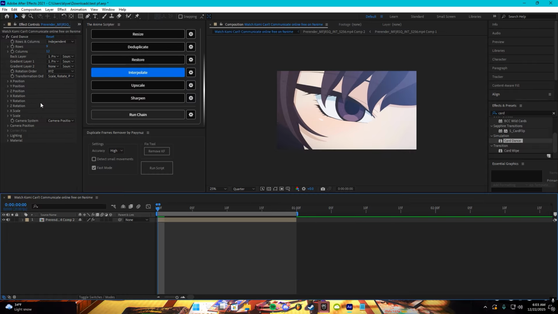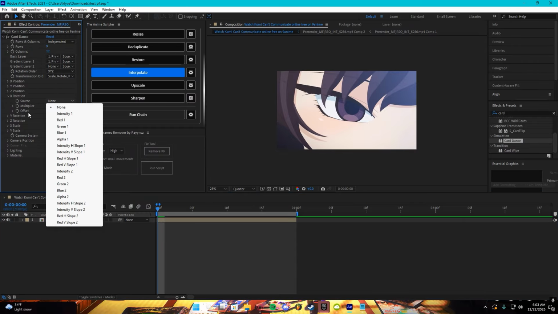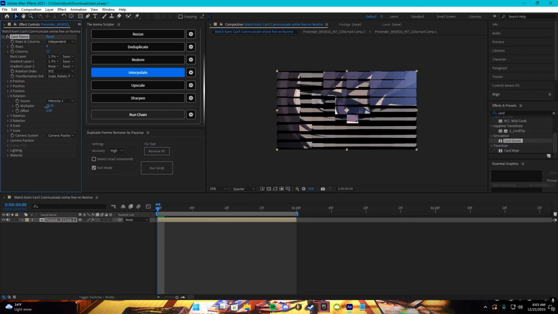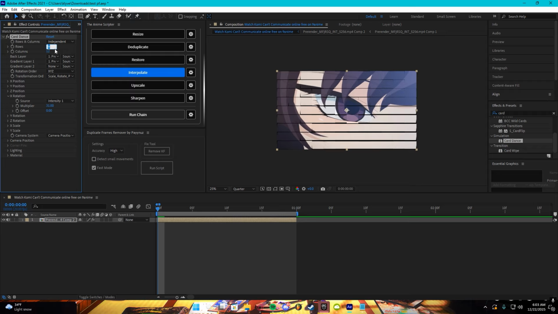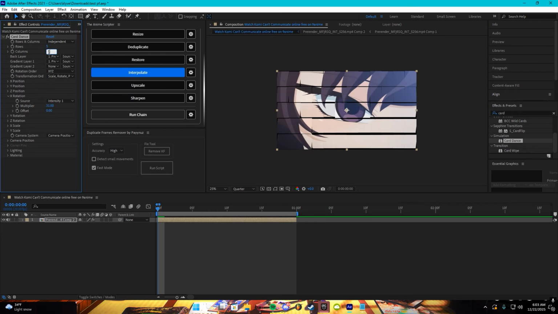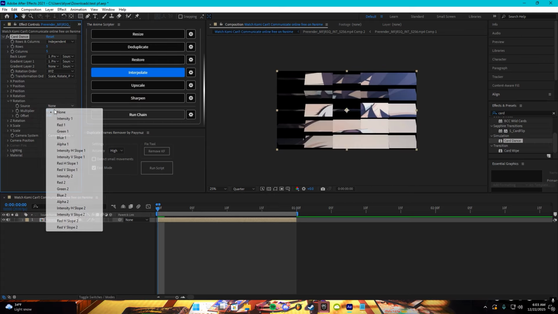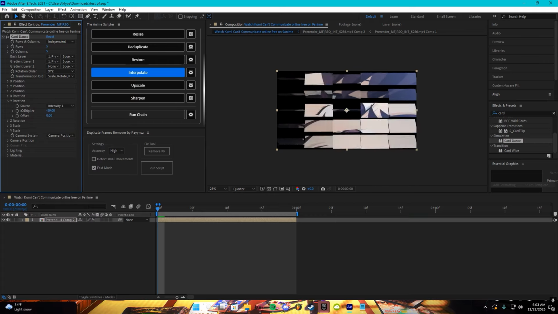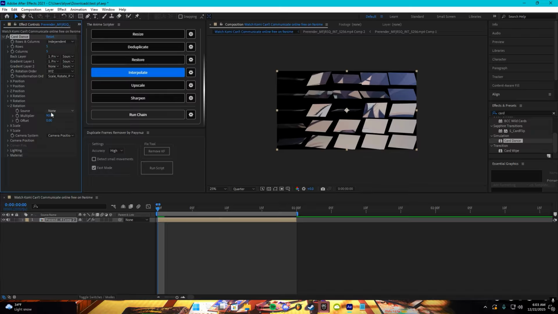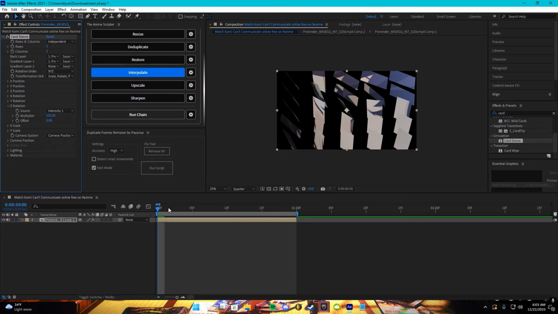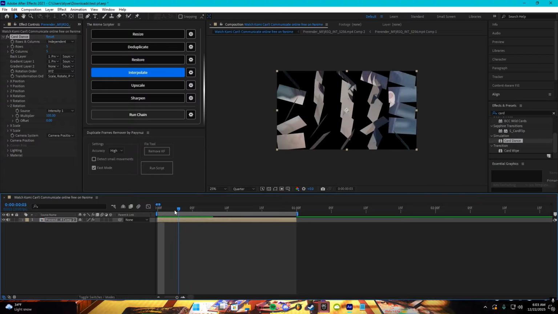Okay, your rotations are basically the same thing, except I would recommend having the rows and columns at a lower number. So if I were to do 5 and 5, it will make the cards bigger, and then you'll be able to actually see the effect more. You just mess around with this. I don't touch this at all, but I think there's probably other tutorials that use the effect in this kind of way.